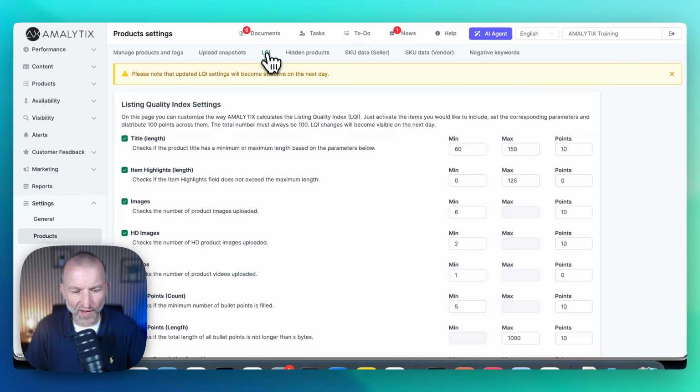Of course, we also have updated our LQE setting. LQE stands for Listing Quality Index. This is our custom scoring model, how you can evaluate your products. We added item highlights here as well. You can now add a minimum length and a maximum length. I think this is the default value which we took from Amazon. And then you can give points here so you can adjust your custom scoring model as well.